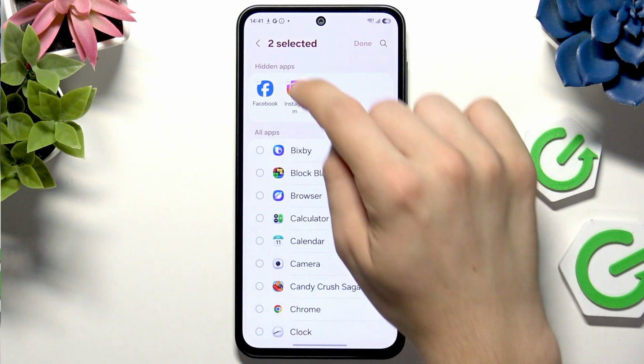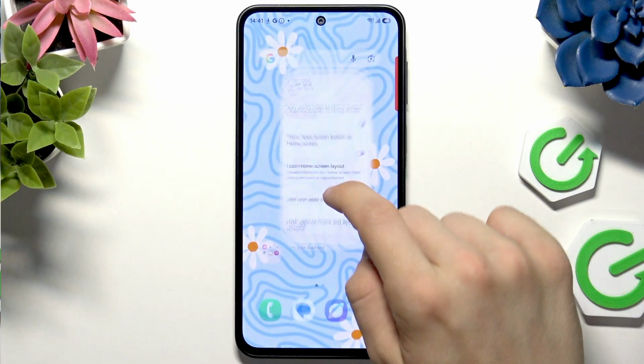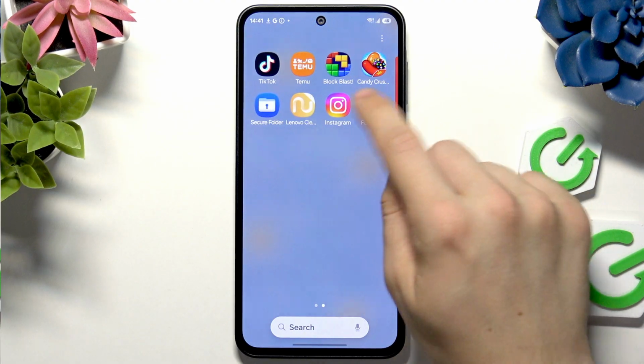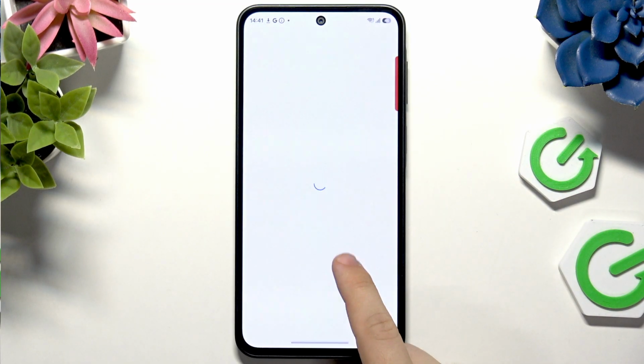To be able to access them, you'll need to remove them from the hidden apps list, then click on done, and now you'll see that they have appeared on your screen. You can now open them in order to access them.